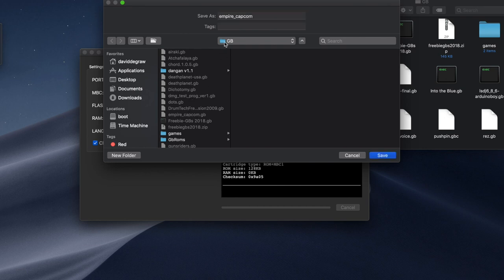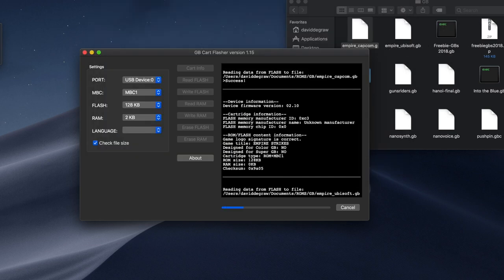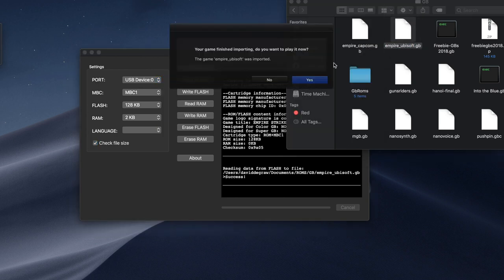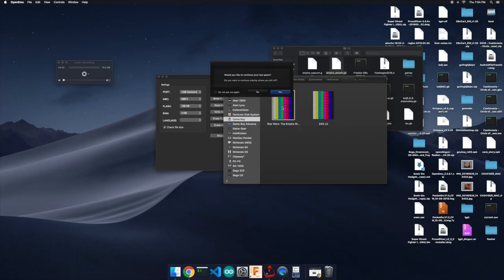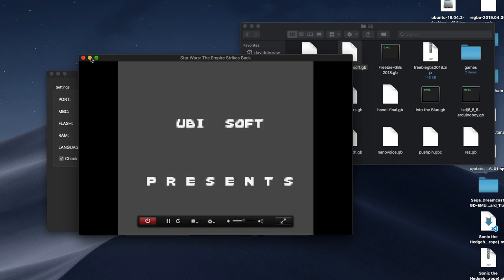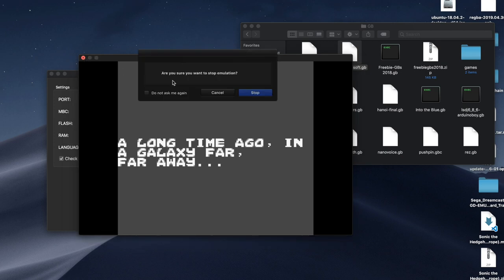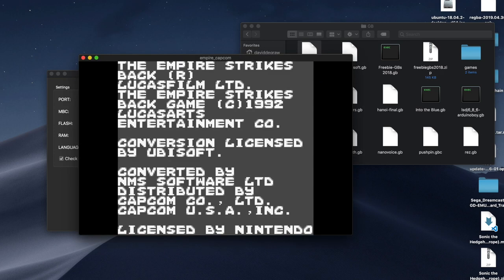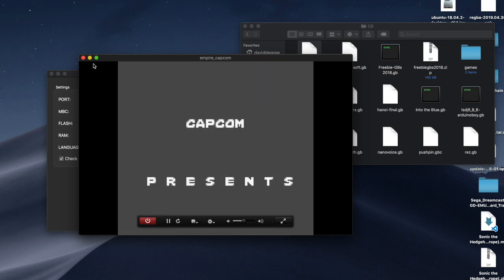And I'll say Empire Ubisoft. Cool. We've got both of those dumped. Let's open them up in an emulator just to make sure that they work. Okay, so this one works. Let's go ahead and open the Capcom version now. That one works as well. So this title screen is quite a bit different. Let's look at that more closely later.